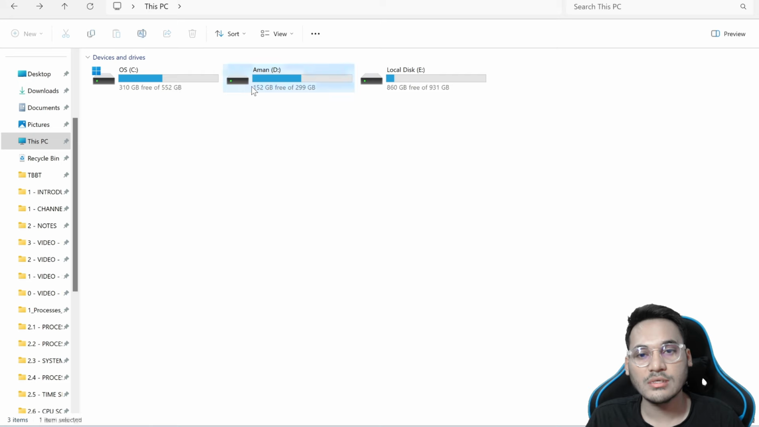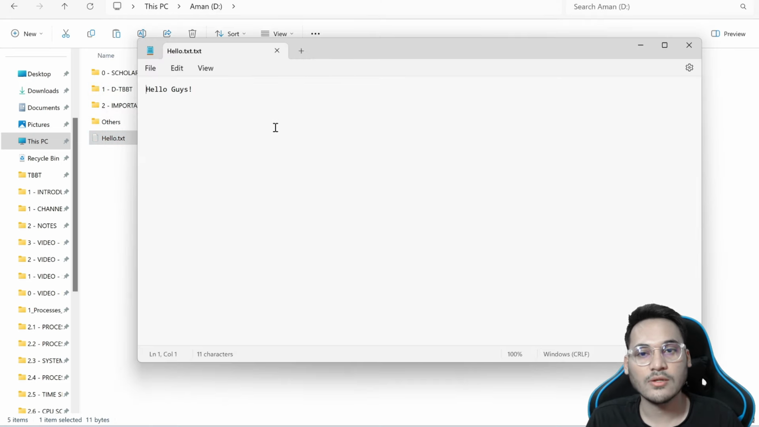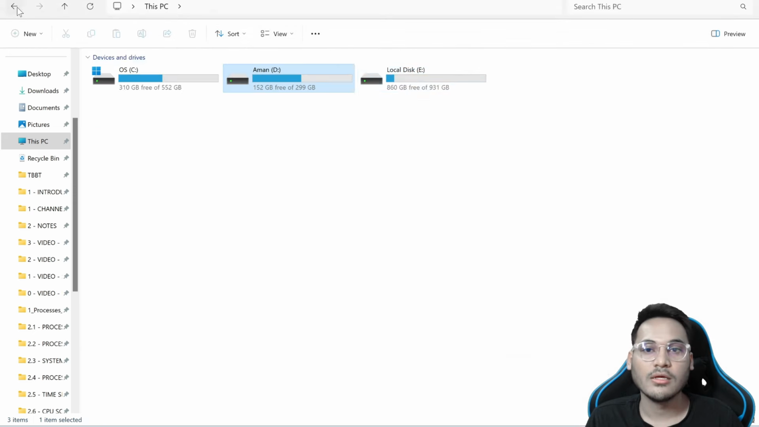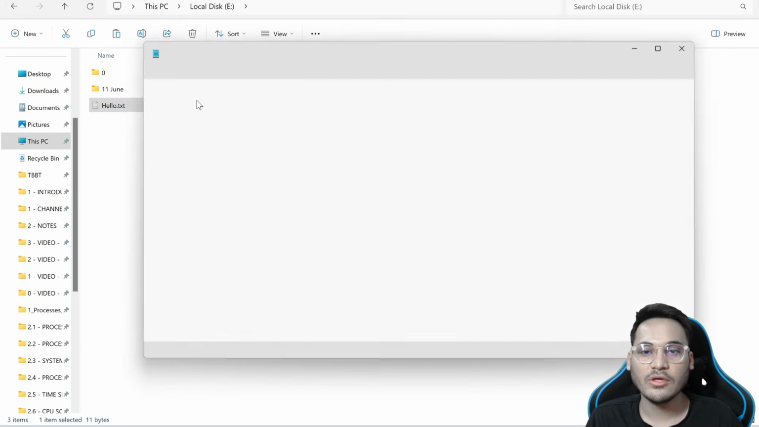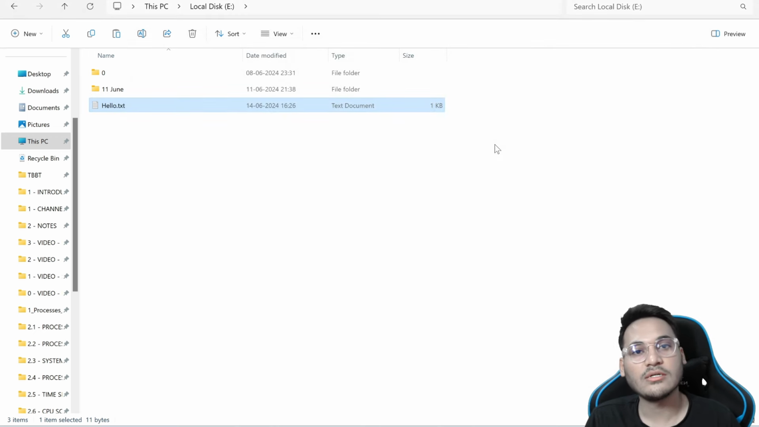As you can see, there is a file on the D drive called hello.txt. It has a message, hello guys. I have the same file on the E drive, and if I open it, you can see there is no difference between the two files. I have been provided with the same view of the files, does not matter whether they are present on the internal hard disk or the external hard disk. So this is how the device drivers provide a very uniform interface for all the storage devices in the system.